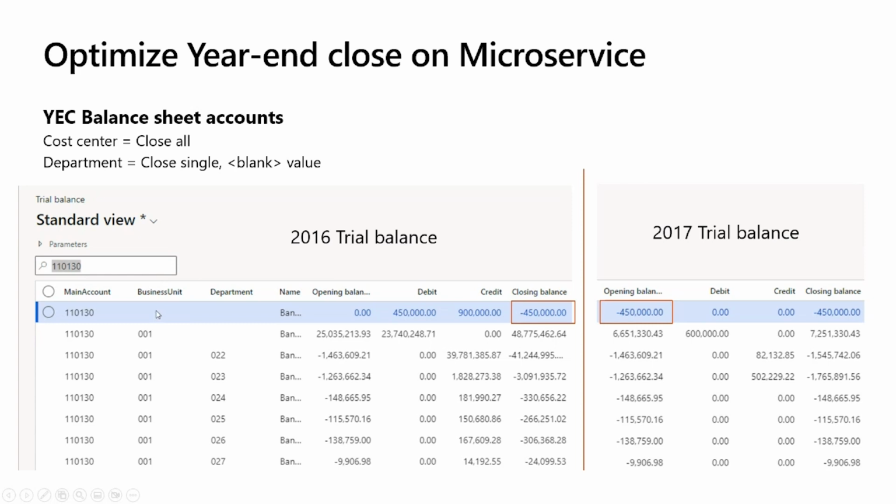So my business unit was blank. So it maintained that blank, but department I don't care about. It said keep it as blank. So that's why we kept the detail or the ending balance of 450,000 credit and brought that forward as opening balance. Now, if we look at the next set of transactions, though, let's jump down to lines 3 and beyond.